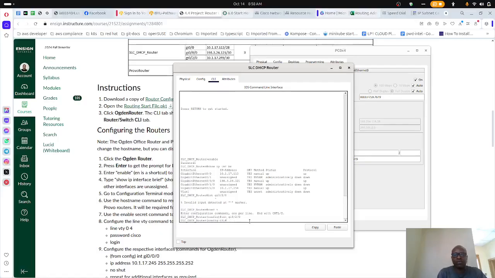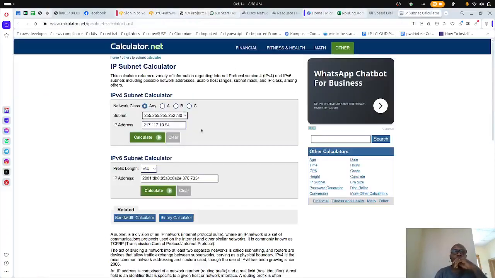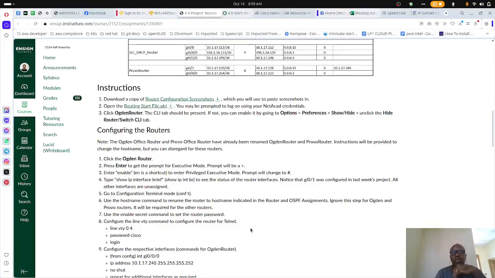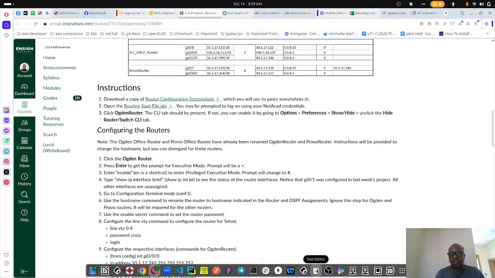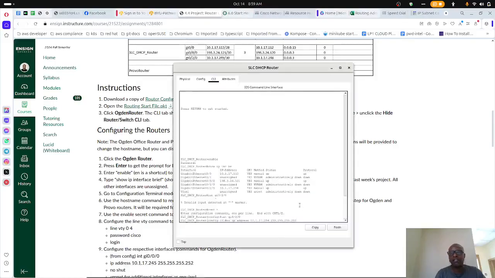Okay, I don't have any history here. The IP address is 10.1.17.254 mask 255.255.255. Network mask is 30, so that's 240, right? No, it's 252. Let's confirm that, please. Okay, 252. So that's where the mistake was.